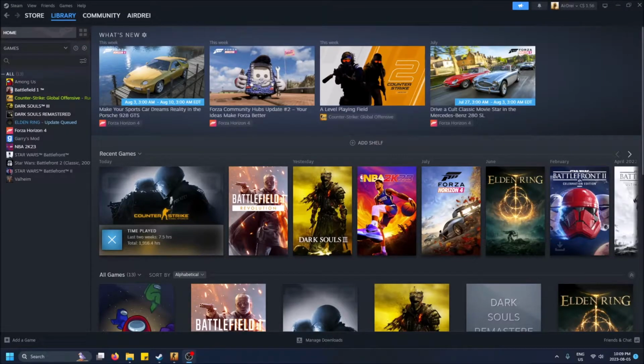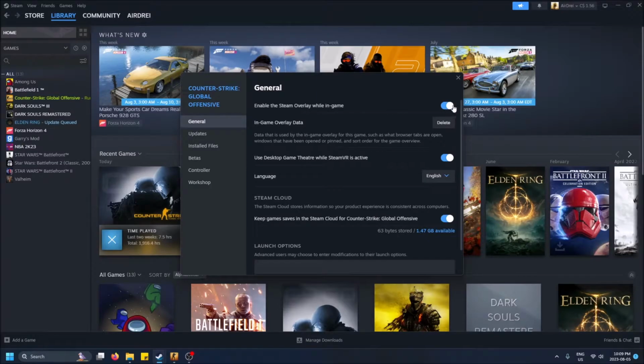So today I'm going to show you how to enable or disable the Steam overlay for your games in Steam. So you're going to want to go to the Steam library tab. So have the Steam app open on your computer and then go to library, click on home, and you'll be able to see your games here on the left hand side. So in order to enable or disable the Steam overlay, you just right click on the game, do properties, and then the options right here.